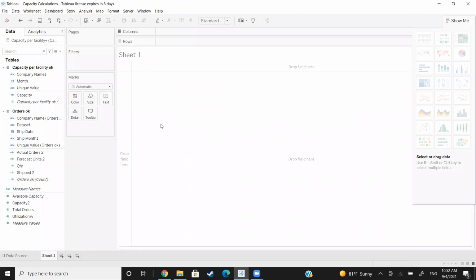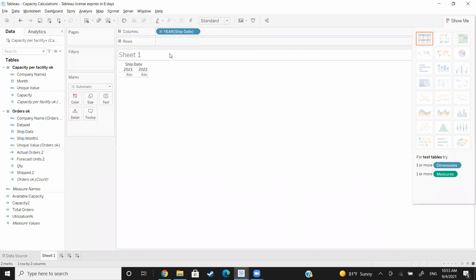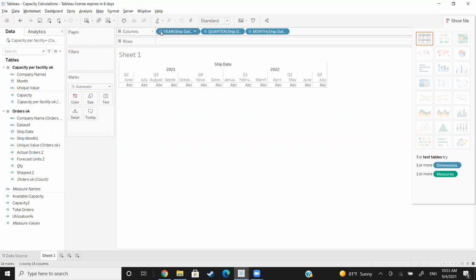So in our first sheet, what we are going to do is create a table first. This table contains ship dates, but actually it should be production dates instead of ship dates. So we press the plus sign to break it down to quarters and months. Usually we don't use quarters here. We just take it as month.